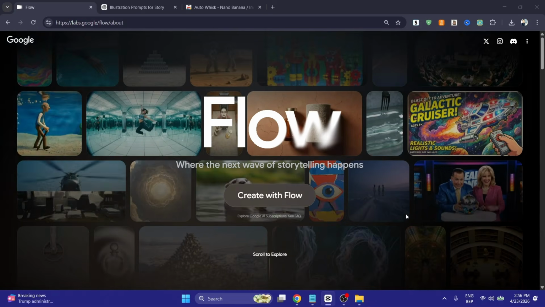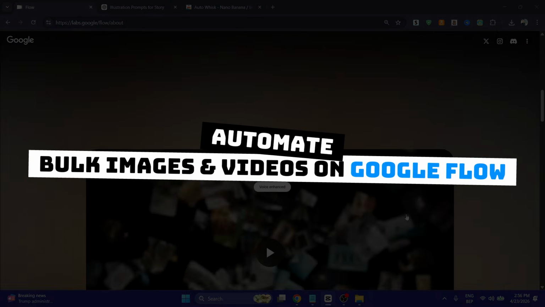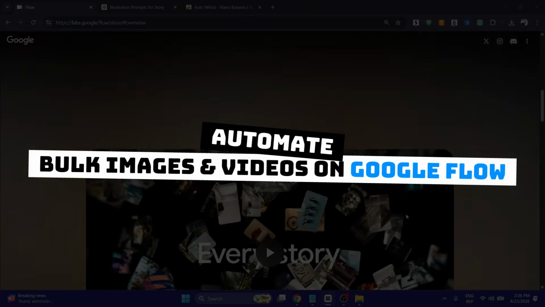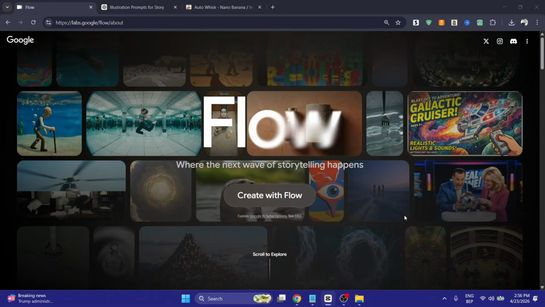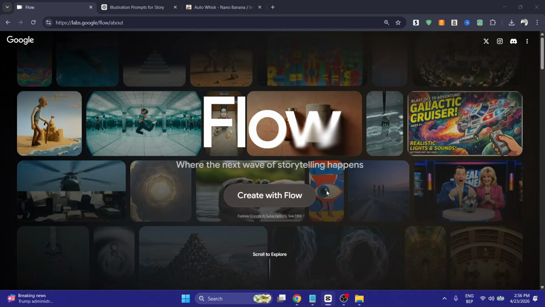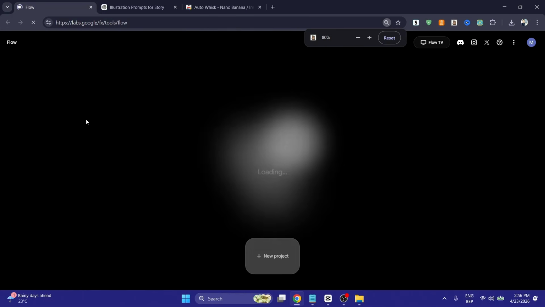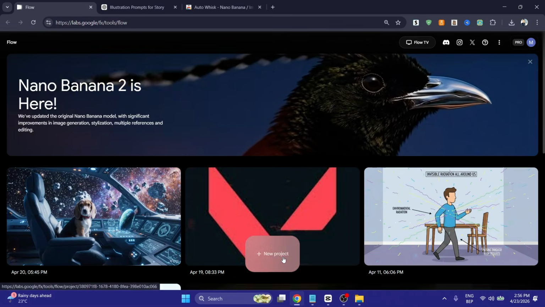Today we're going to see how to save a lot of time by automating bulk images and videos on Google Flow. I am going to show you a way to generate multiple videos and images on Google Flow with one click. Just carry on with me. Google doesn't have a native bulk generator built into Flow yet, so we have to force it.